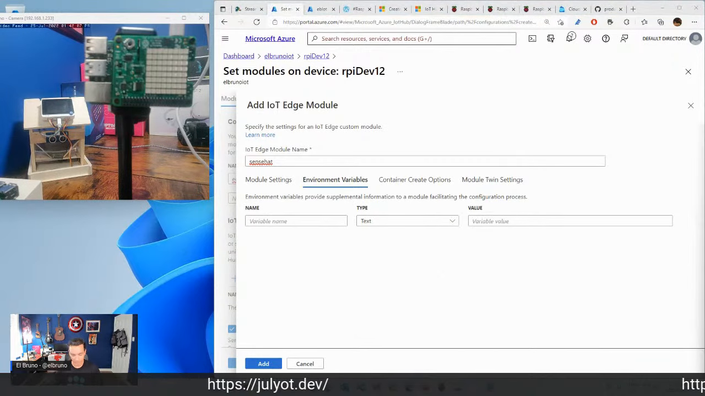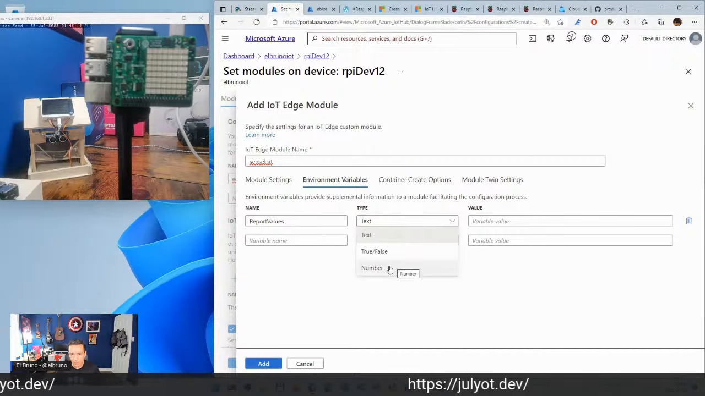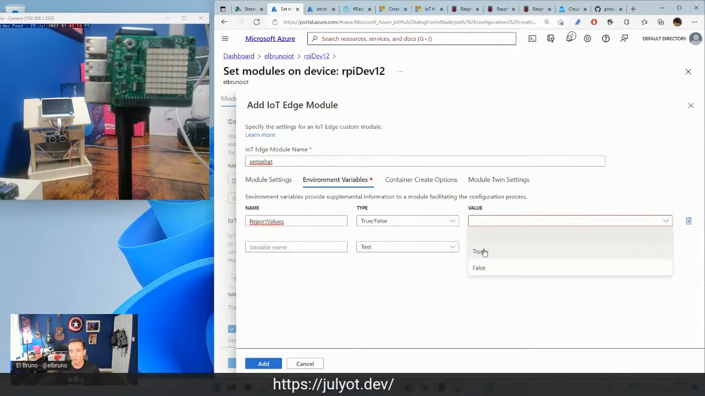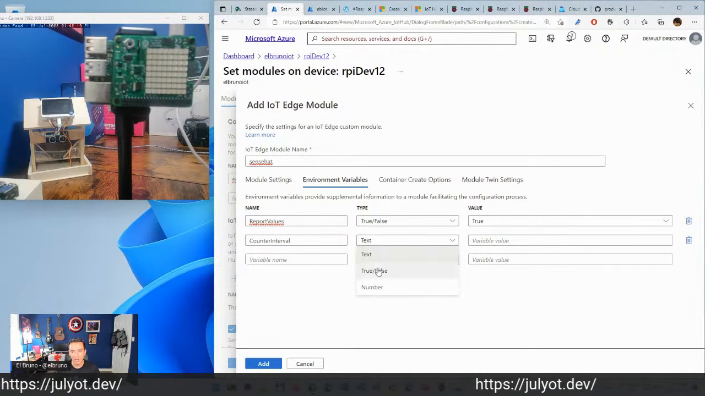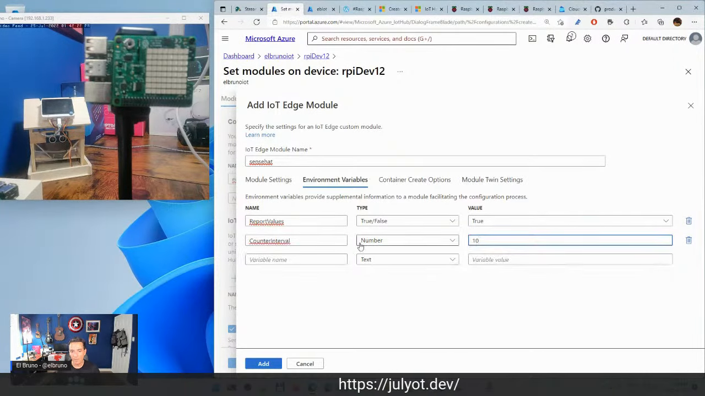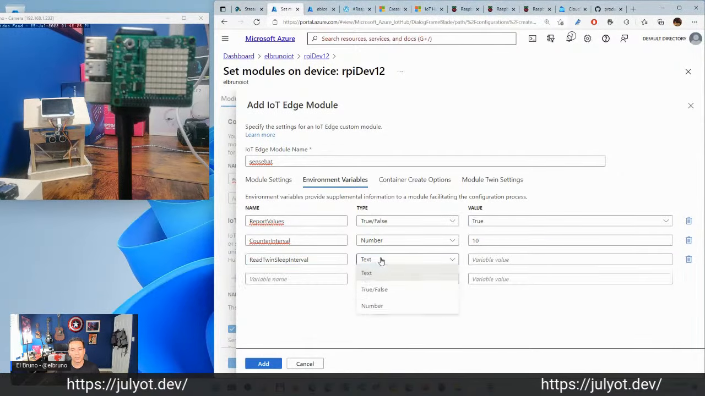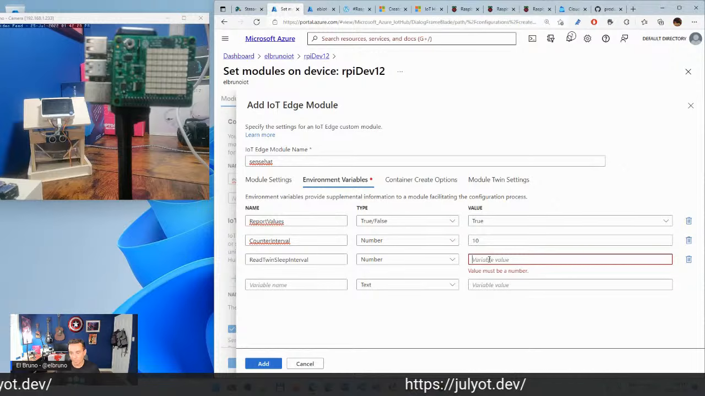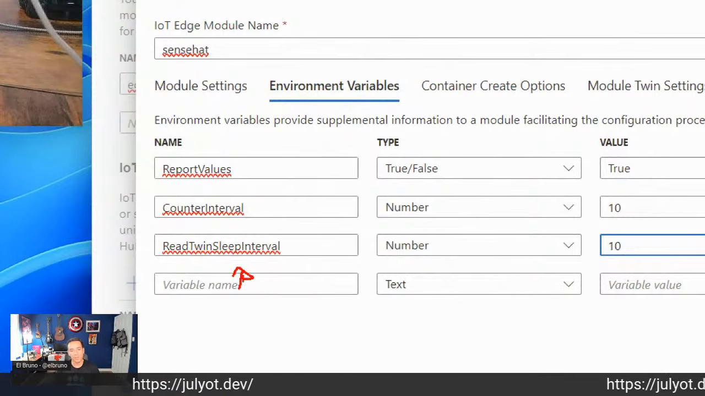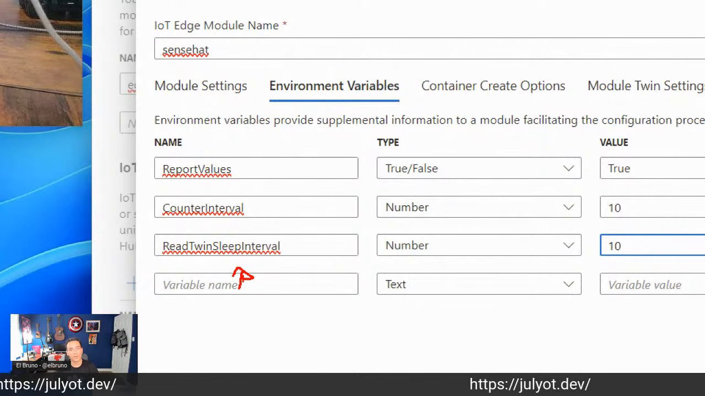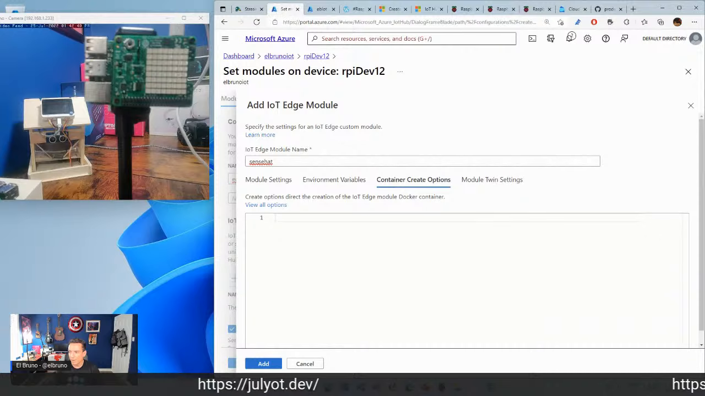Then I'm going to have a couple of configuration environment variables. This is going to be report values. It's going to be true. I need counter interval, which is basically how many seconds are going to happen between the device reading the temperature and the pressure and these values, and streaming. And then I'm going to have a new one, which is how many seconds. And this is all code that I write. It's going to read to apply the sleep, the twin values.